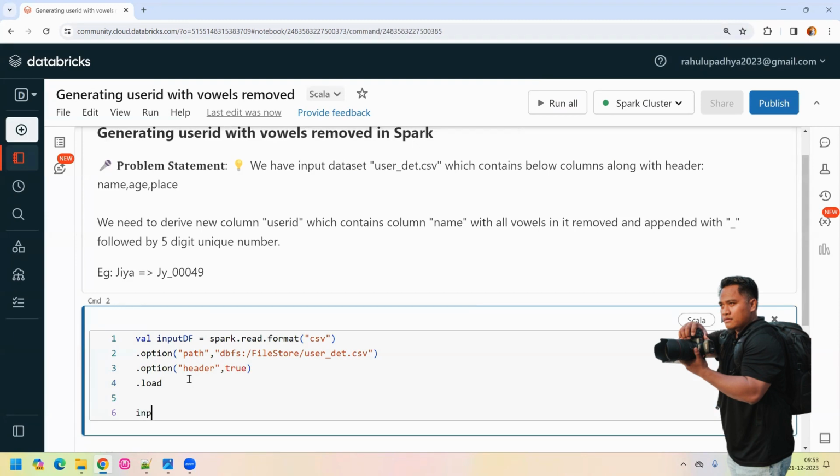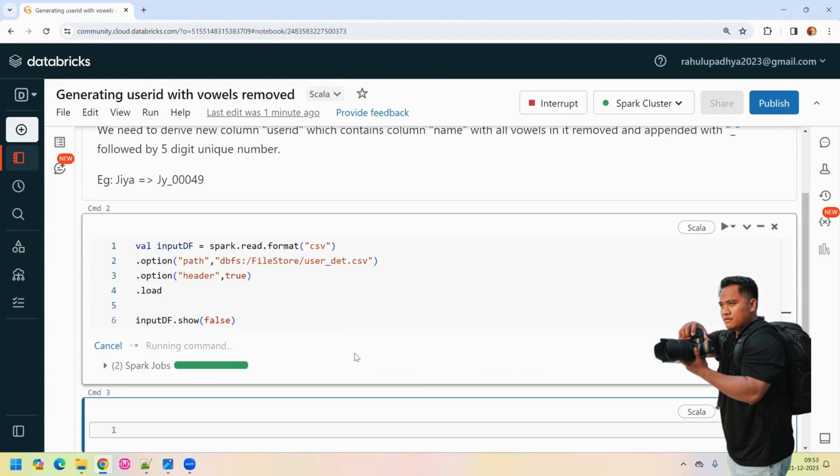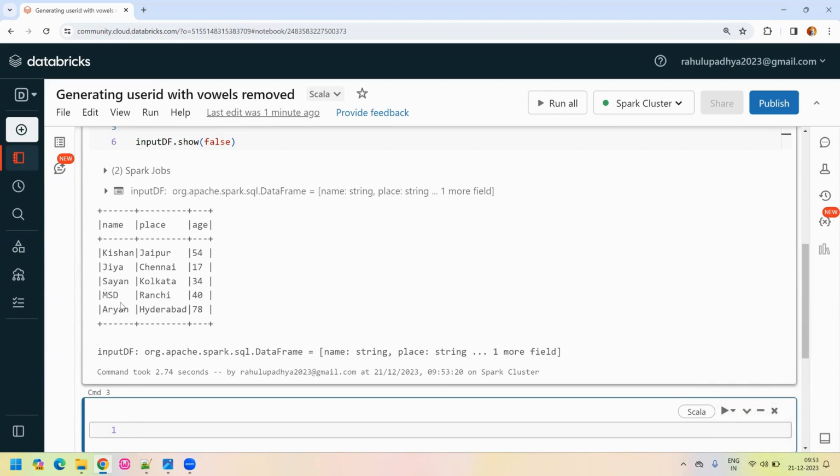So after loading, let's see what is the data that is present. So let's run this cell and see the data. So we have successfully loaded the input data set into the input data frame. Now we will work on the problem.